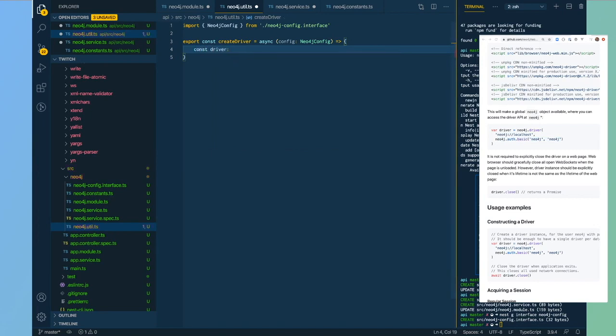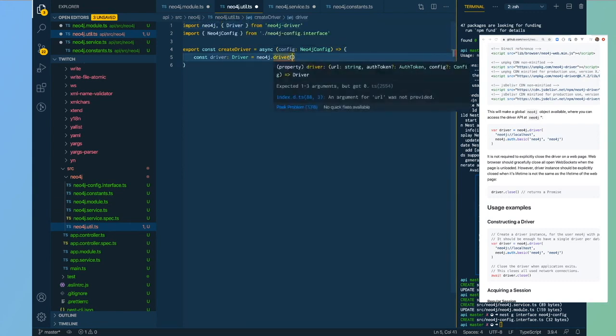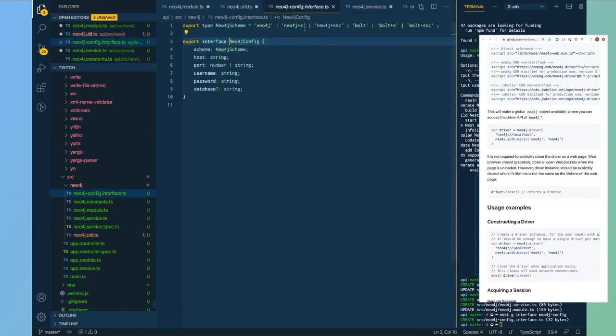So we want a driver, which will be Neo4j driver. So equals neo4j.driver. So we need Neo4j there. This takes two arguments. It takes the URL, like I say, and then the auth token. So what we want to do is concatenate together the details from that config.